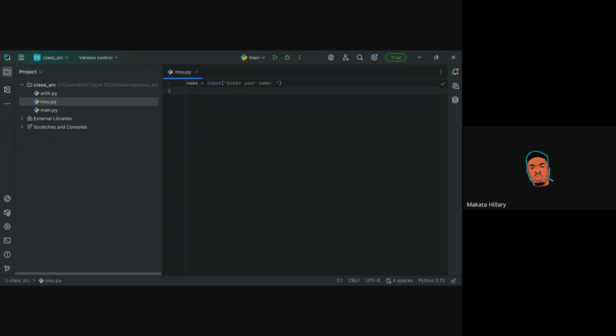Tell me your name. Then when the user inputs their name, we will go ahead and take an action with the name they just gave us. For example, after they give us the name, we'll do print hello plus name. When they enter their name, we'll print hello plus the name they gave us. Let me run this code for you to see what I'm talking about.